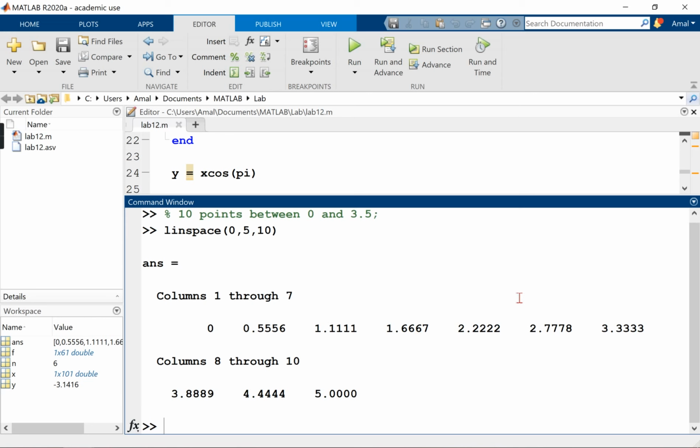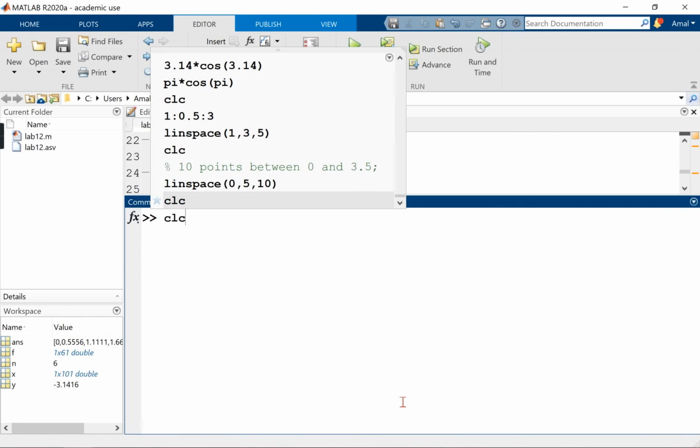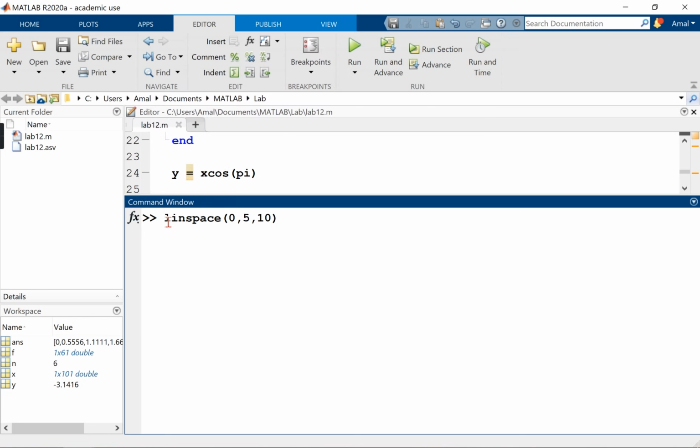I will see 1, 2, 3. If you count them, they're actually 10 points. The first value is 0, the ending value is 5. So as a kind of fun question, I'm going to say true or false: length of Linspace 0, 5, 10 is equal to 10. This number is equal to the length of the array that Linspace will output in this case. So this will give you logical 1.